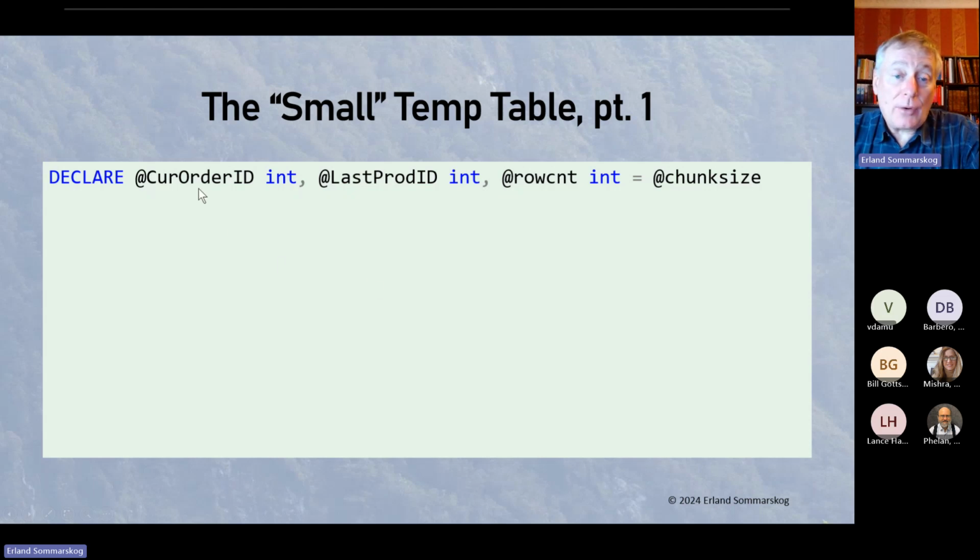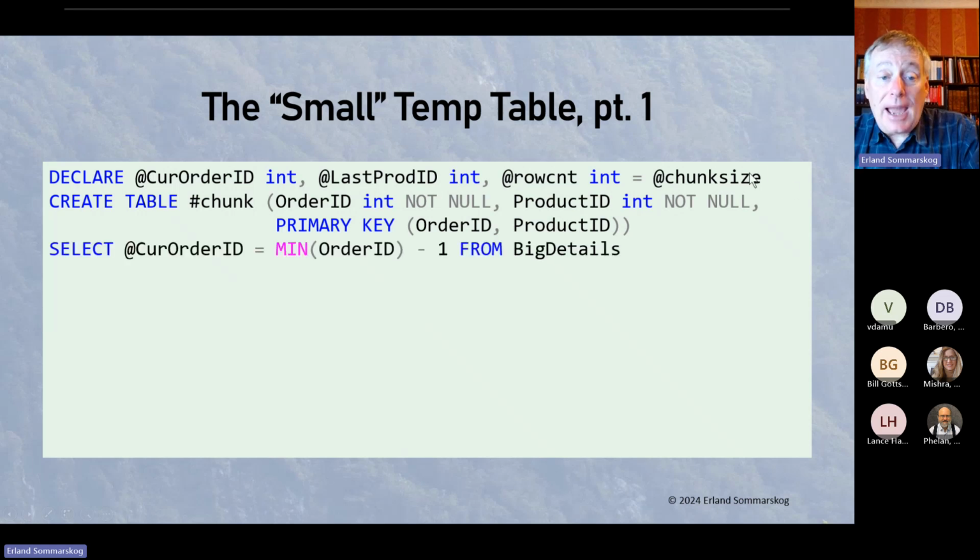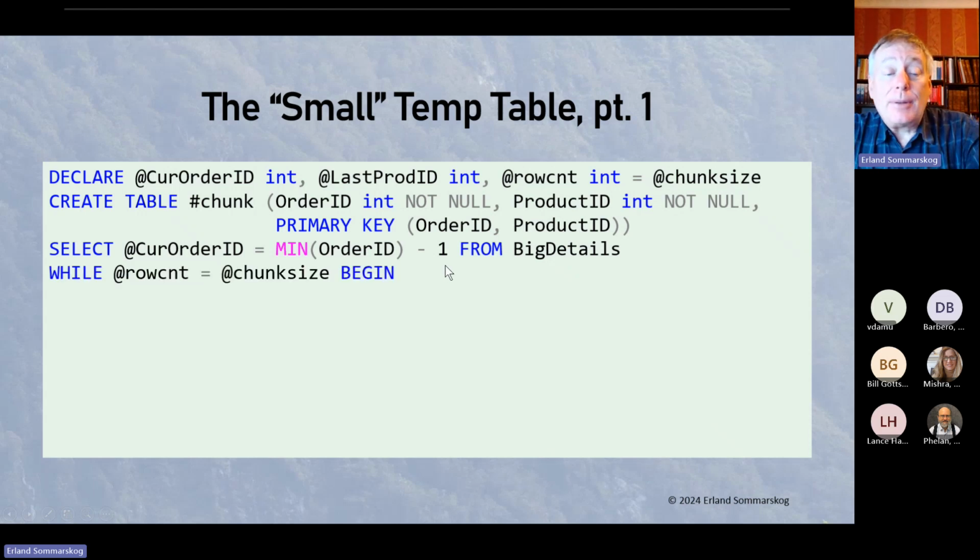So it's now called @colorAlready, @lastProductID, and there's also a row count variable, which I initiate to the chunk size. And I again have my temp table, now only with ORD and product ID. And I initiate current ORD to the smallest ORD - 1 in the big details table. I keep on looping as long as the row count is equal to the chunk size.